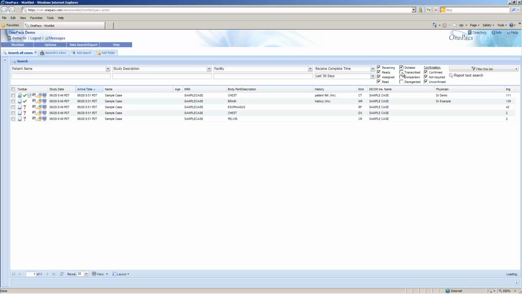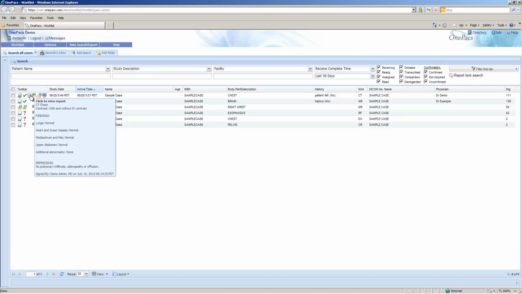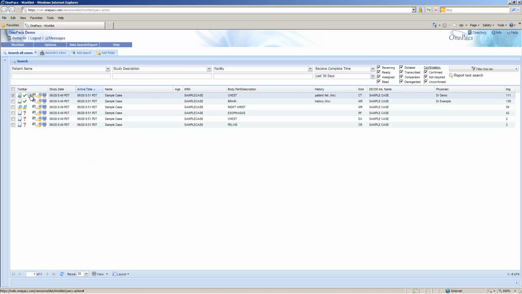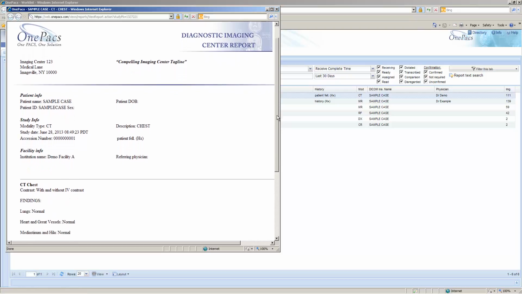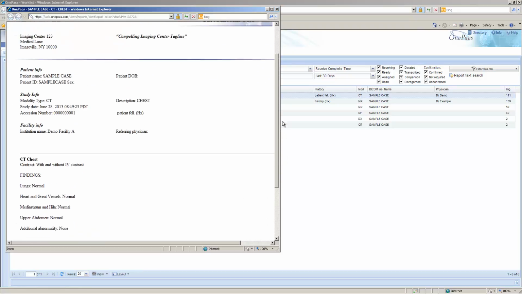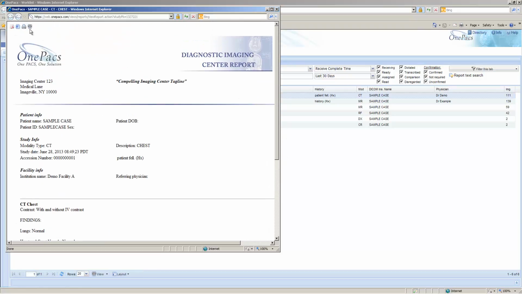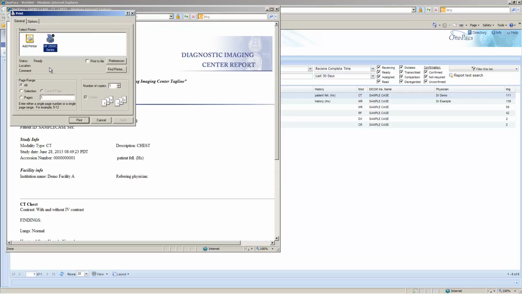Studies with a diagnostic report will have a scroll icon under the toolbar. Hover over this icon to get a quick glimpse of what the report says. Click on the icon to open the report. On the top of the reporting page, there are icons where you can perform various tasks with the report. For example, you can print the report or export it to PDF.